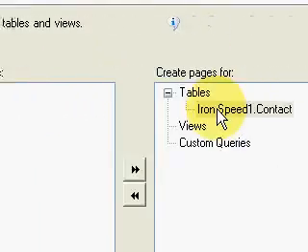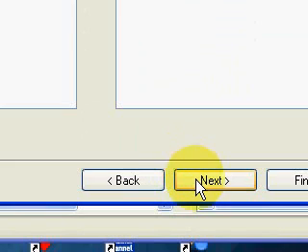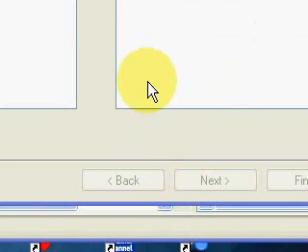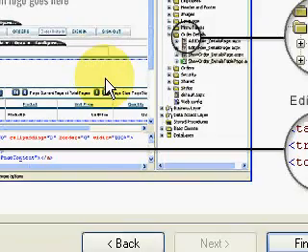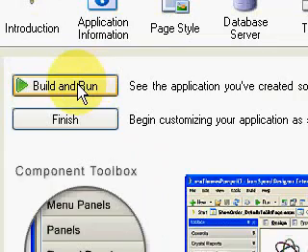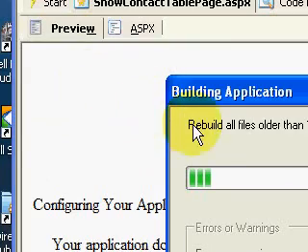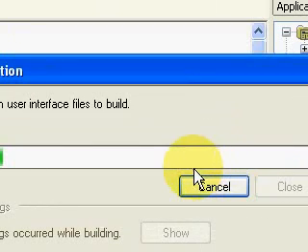Then it's all built. We build and run. Recommended for first-time users. And this is compiling the application that it built. Then it'll open it up in a browser. Here's our application all built for us. It's got all the fields that we added.